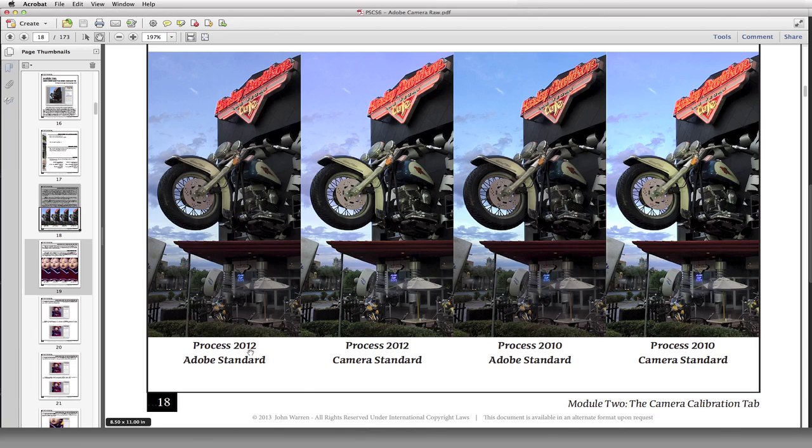I have Process 2012 and Adobe Standard. Now over here is 2012 with the camera standard. There's a heck of a difference. And personally, I'm liking this a little bit more. I like the way the blues are being represented more so than the blues over here.